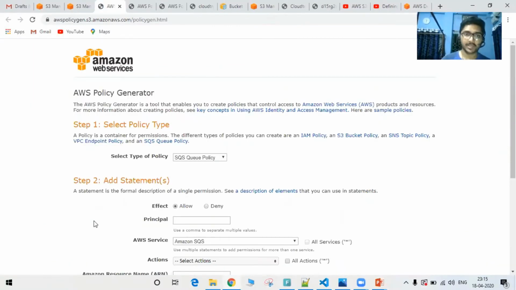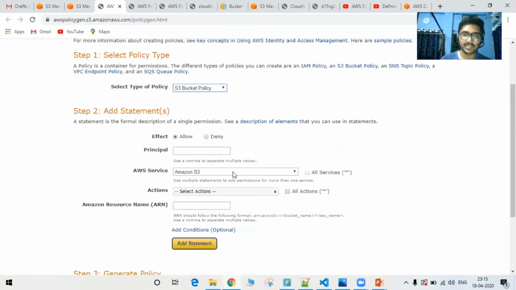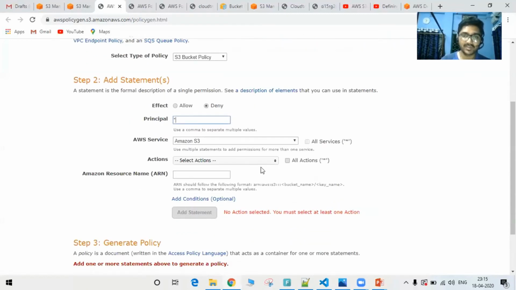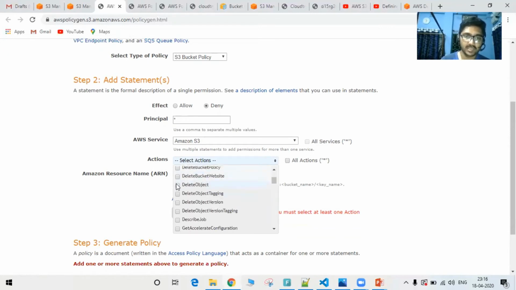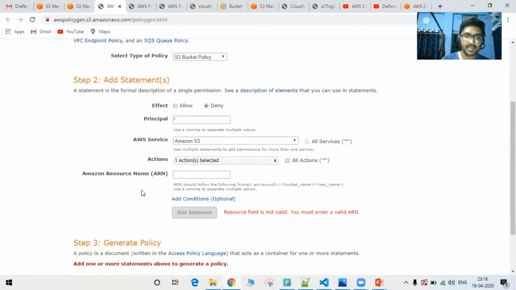So we're on the policy generator page, and basically this page will help us to create your bucket policy according to the inputs that you'll be giving. So we'll be selecting S3 bucket, and as we discussed, we are going to deny the deletion of any objects in the bucket. So we'll be clicking deny, and this principal will apply to all the objects in the bucket. So we'll be giving star, and the AWS service is obviously S3, and for the actions, we want to deny S3 delete object. So we'll be searching for delete object. Yeah, we found it. So check on that.